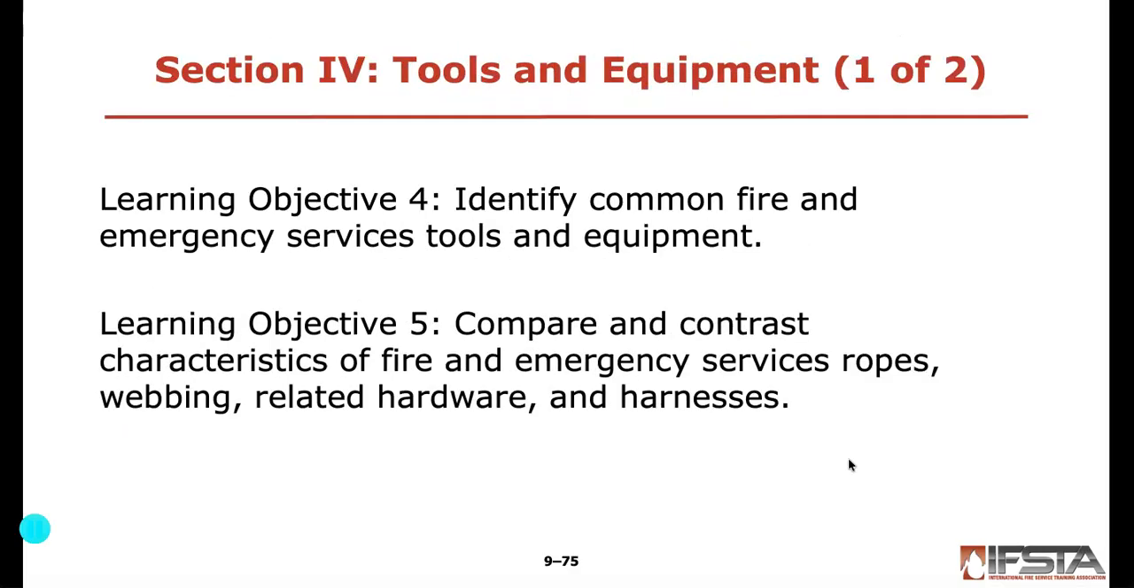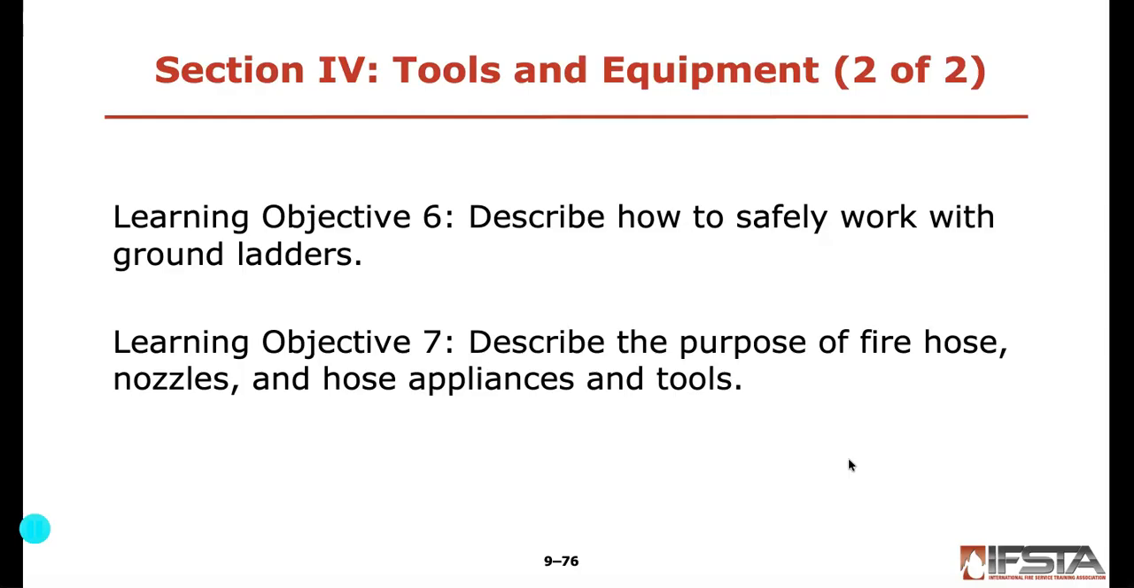All right. Moving along to some tools and equipment, we're going to look at some of the common fire and emergency services tools and equipment, and then we'll take a look at ropes, webbing, and then other related hardware and harnesses. We'll look at how to safely work with ground ladders, the purpose of our fire hose, the nozzles, and then hose appliances and other tools that go along with it.